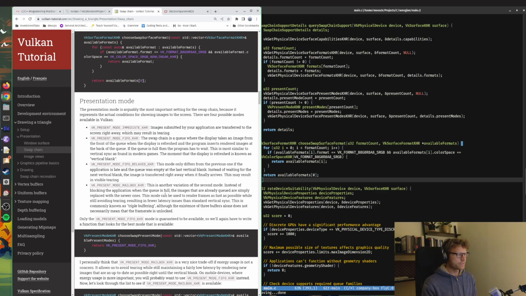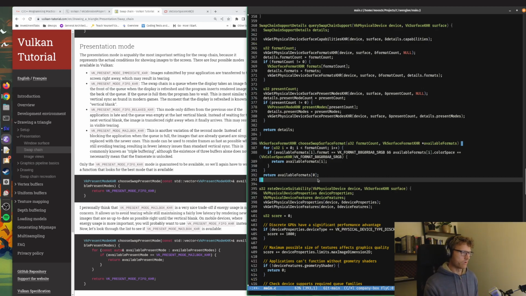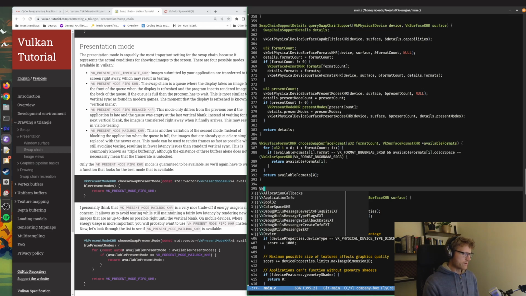Oh, okay. This mode can be used to render frames as fast as possible while still avoiding tearing, resulting in fewer latency issues than standard vsync. This is commonly known as triple buffering, although the existence of 3 buffers alone does not necessarily mean that the frame rate is unlocked. Okay. Only the VK present mode FIFO KHR mode is guaranteed to be available. So we'll again have to write a function that looks for the best mode that is available. Okay, this is what I thought I was copying.